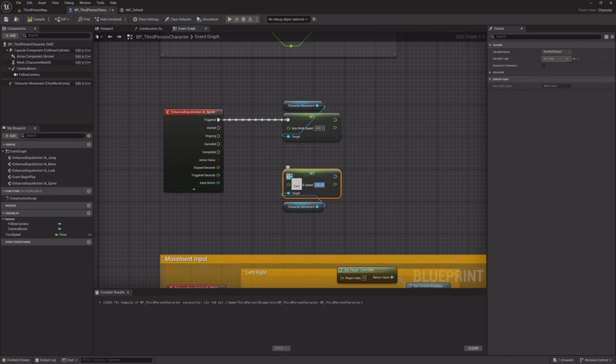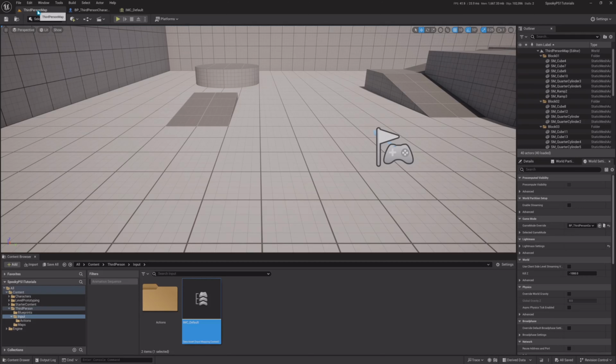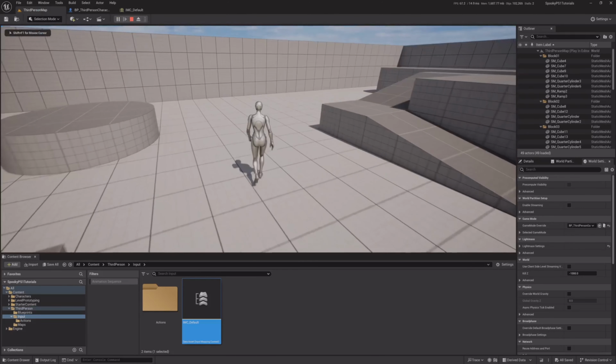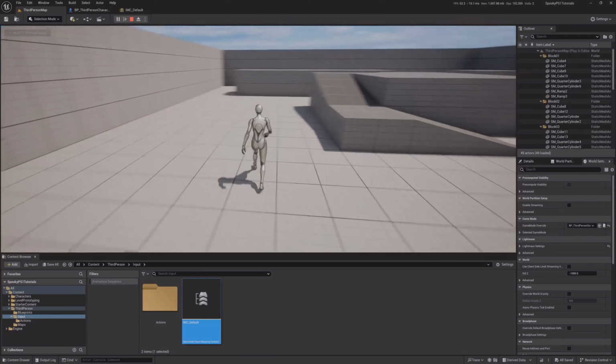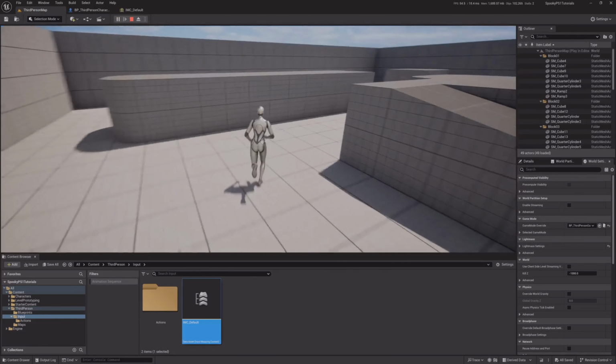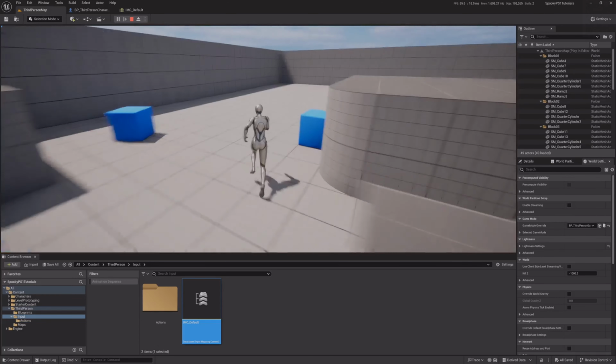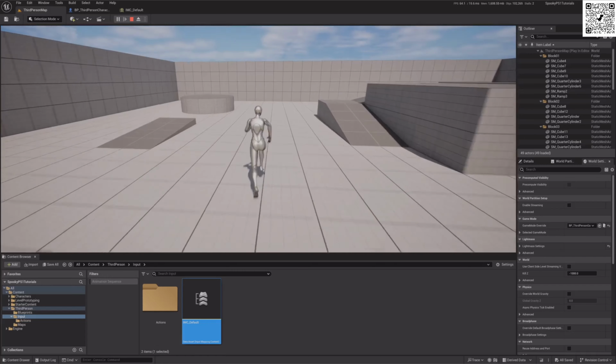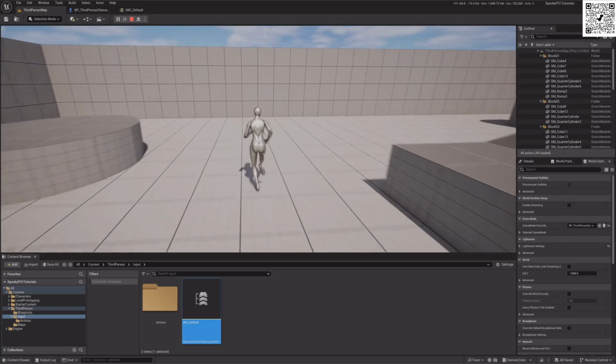All right, and then we're going to put this into complete, and we're going to put this also into cancelled. Then we're going to click compile, save. We're going to jump into here. Now if we tap shift, we have walking. Then if I hold shift, we have sprint. And if I let go, walking, sprinting, walking, sprinting, let go, hold, let go, hold.